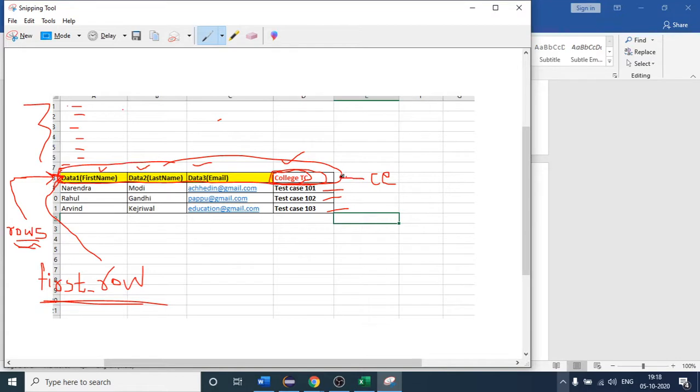So as of now, CE is sitting outside, right? CE is not pointing to any of the cells. I hope you all know that until and unless we say CE dot next, it will not point to any of the cells. As of now, CE is sitting outside of the first row. It is not pointing to any of the cells. Let me write.